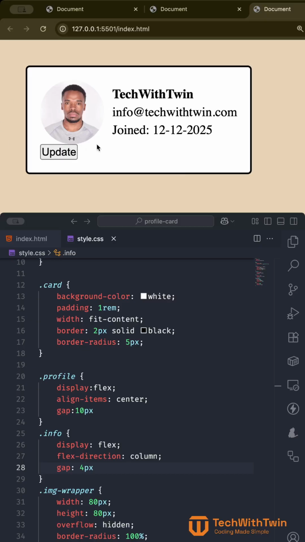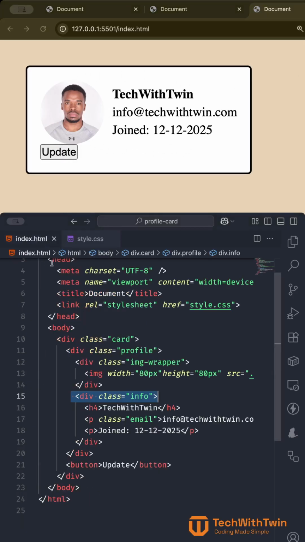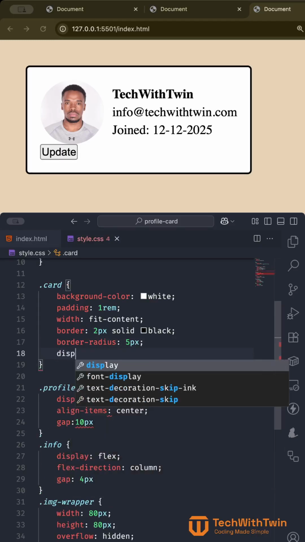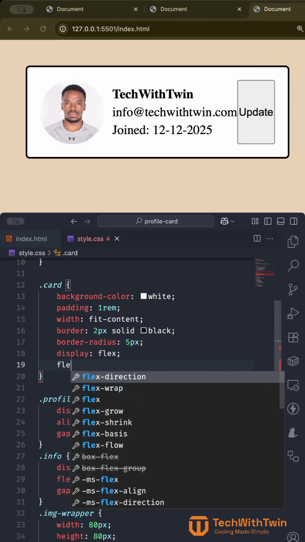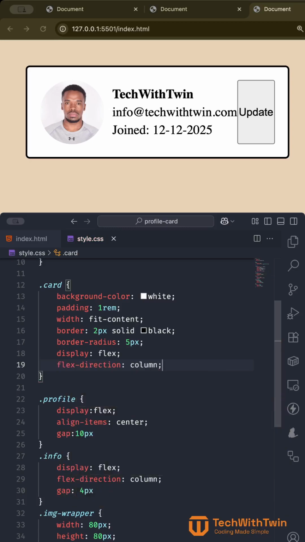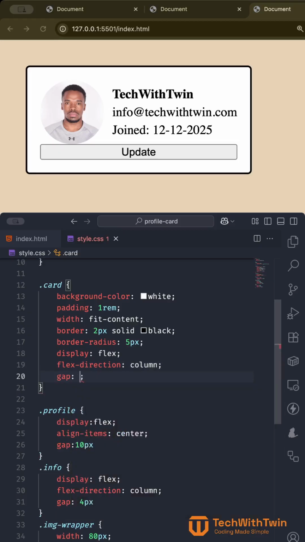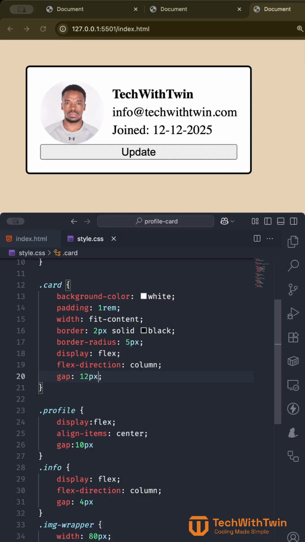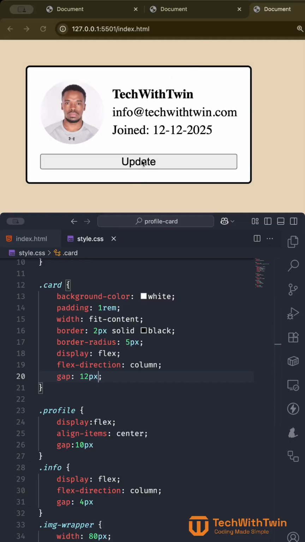So we are going to use the same trick on this. This one was called the profile div, and then you have the button. So we do have the profile and the button. So even in the card, we can still use the same trick. So we display it flex, and then flex direction, we do it column, and then the gap, we can do something like 10 pixels. I think 10 pixels is okay, or 12 pixels. Yeah, so you can see now even the button takes the full width.